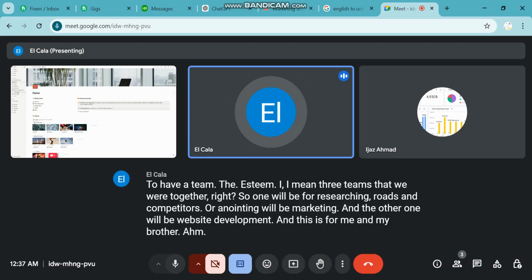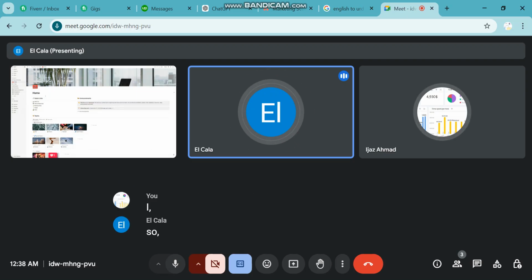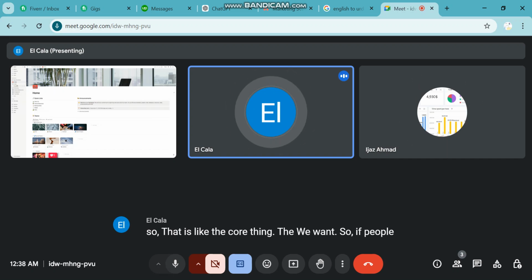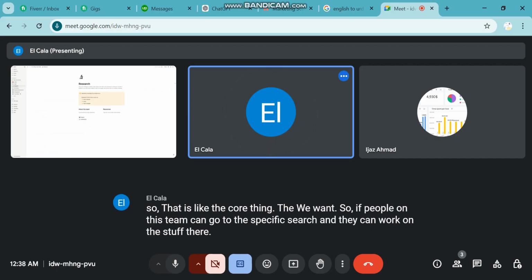Maybe we'll make another team for this. We can hire someone to do this, right? So that is the core thing that we want. Each person on each team can go to the specific section and they can work on the stuff there.